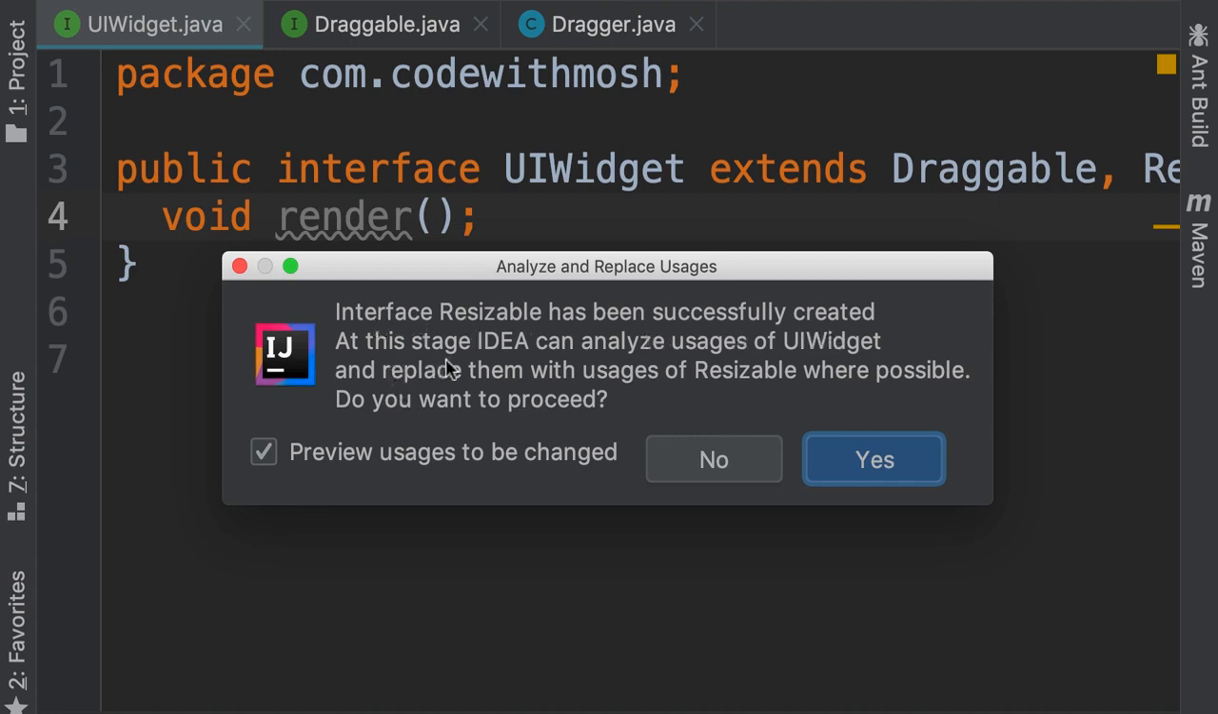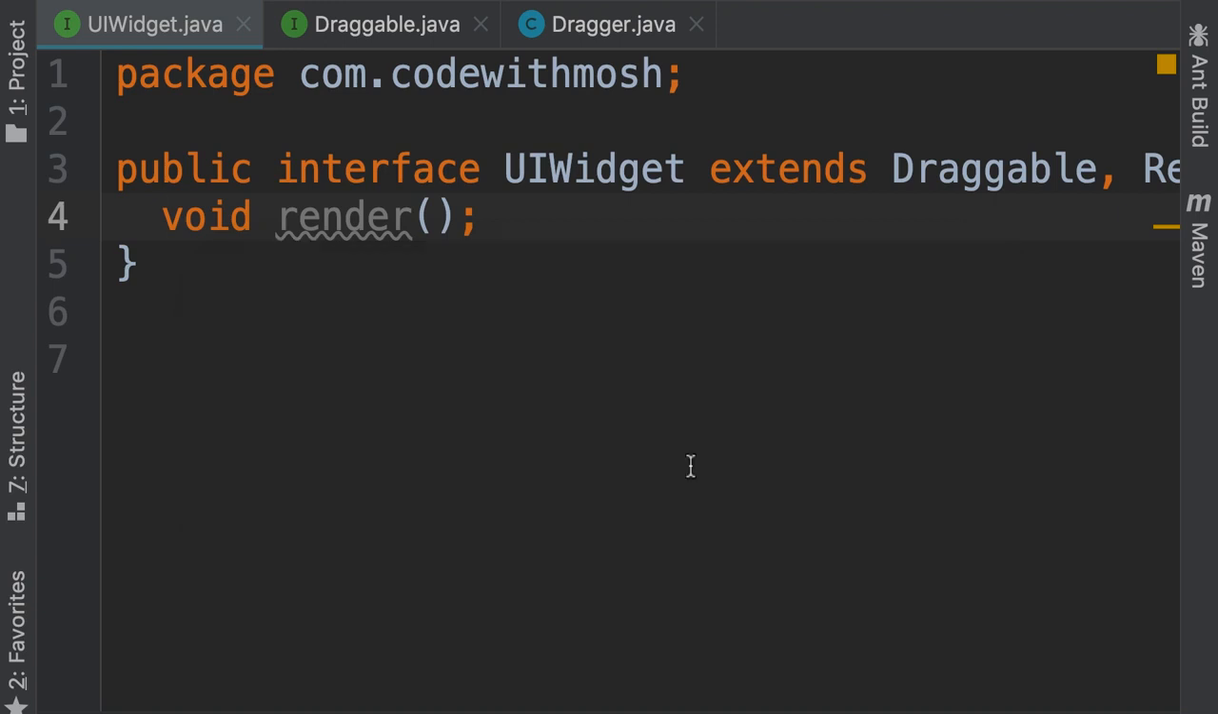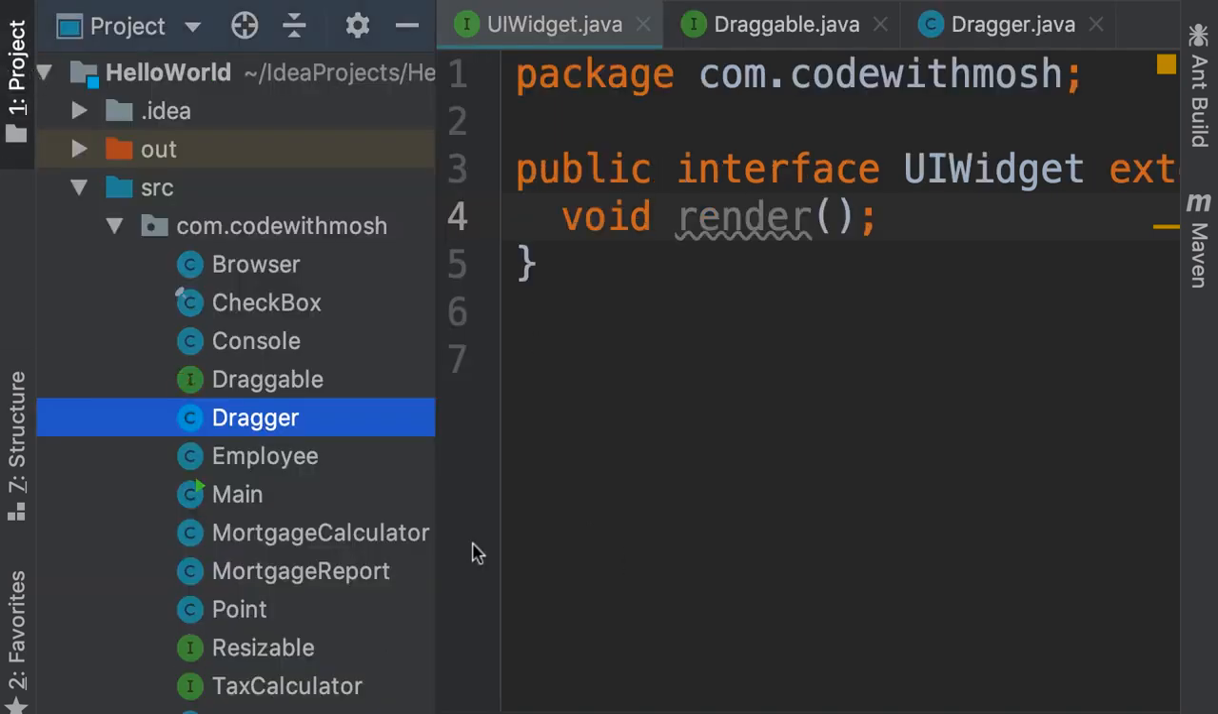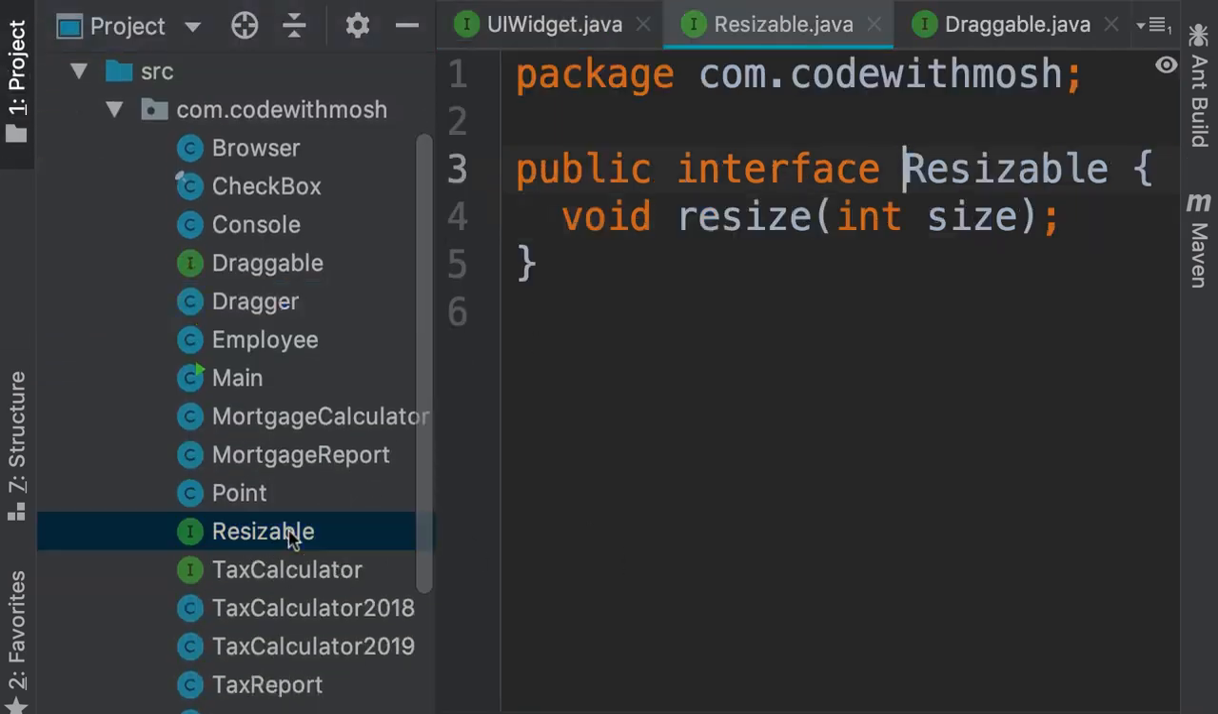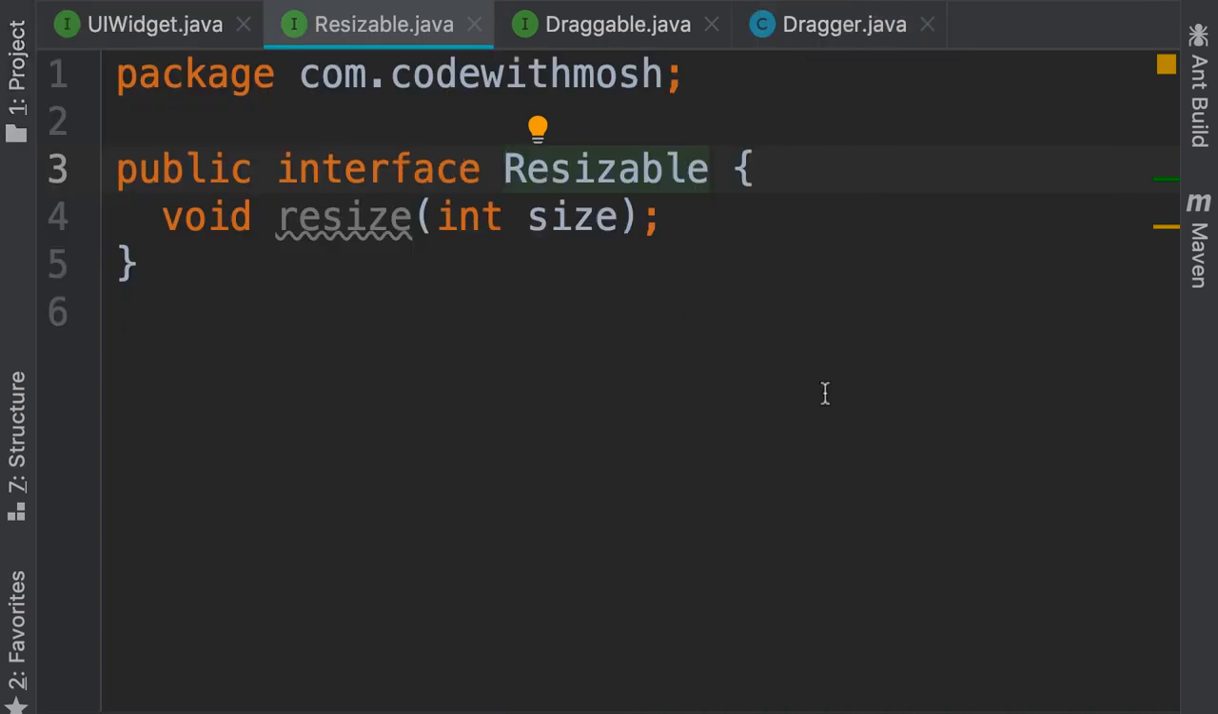Beautiful. At this stage, IDEA can analyze usages of UI widget and replace them with usages of Resizable where possible. Do you want to proceed? No, we don't want to do that. All right, see what we have now. So back to the project, we have a new interface, Resizable. This interface is very lightweight. It only has a single method.